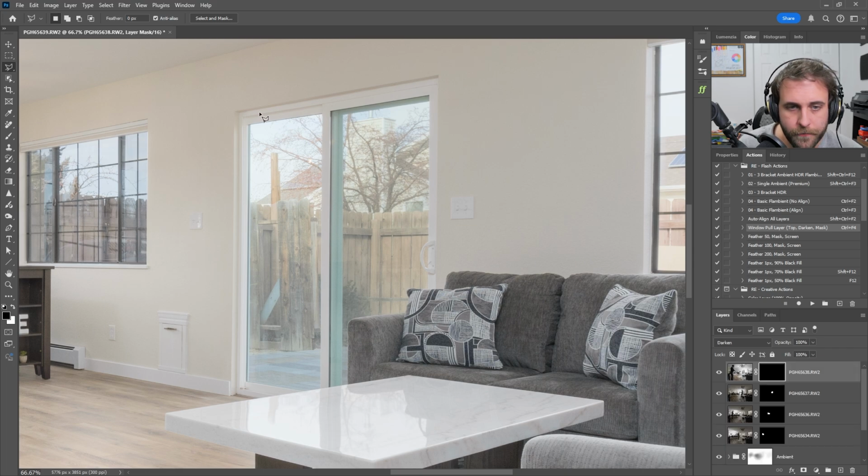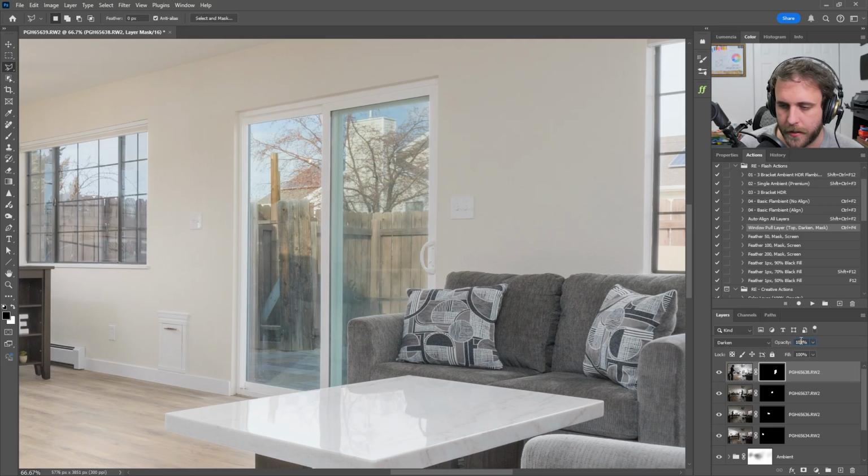Same one here. Control F4. Hopefully I should be able to just do it. I think I'm overexposing the couch. I hope I am. Yeah, look at that. Doesn't really get any easier than that.